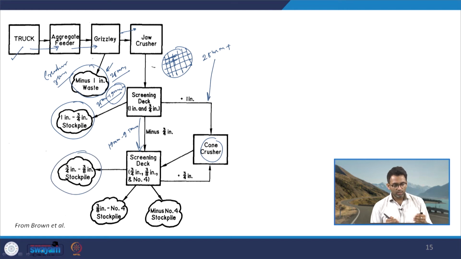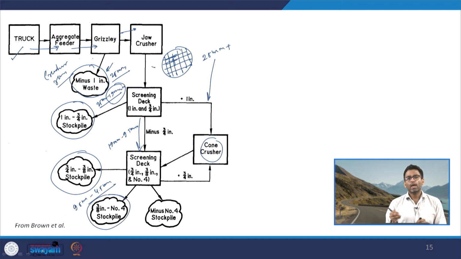Now, the sizes in the stockpile can vary depending on the use or the objective of using this material. So, this is just an example. Further, we can have more screening decks. For example, we can have a screening deck which has material passing 9.5 mm and retained on 4.5 mm. So, we can have another stockpile, and then materials which are smaller than 4.5 mm, down to filler material or stone dust, can be stocked together.